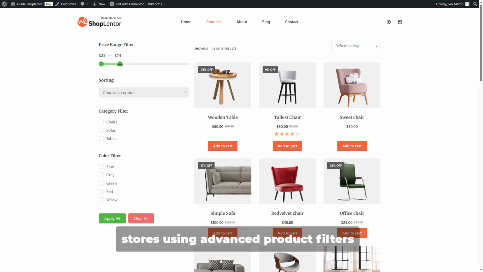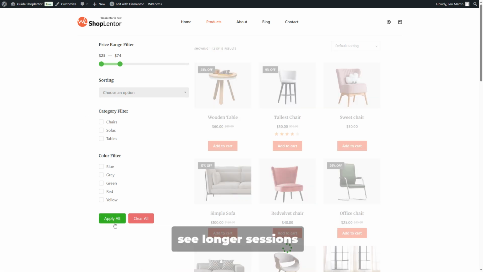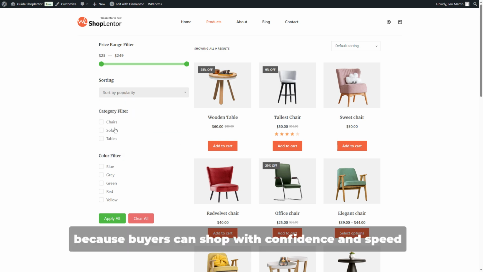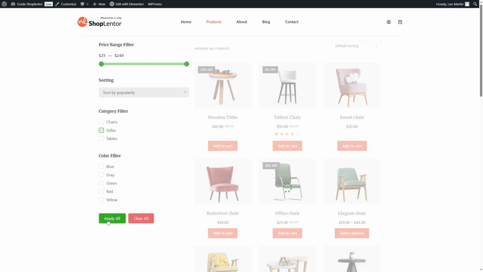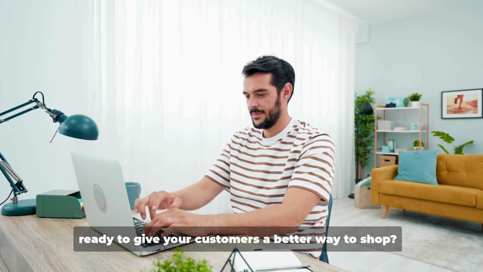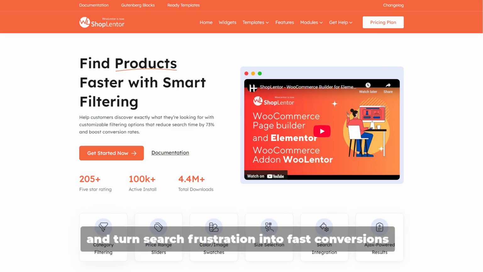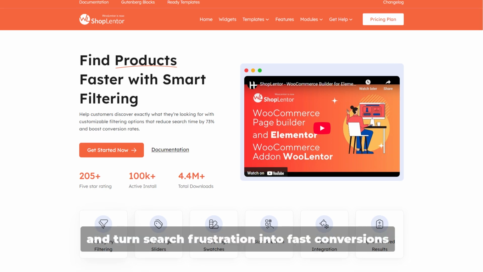Stores using advanced product filters see longer sessions, better engagement, and higher conversion rates because buyers can shop with confidence and speed. Ready to give your customers a better way to shop? Activate the Product Filter module with ShopLentor today and turn search frustration into fast conversions.